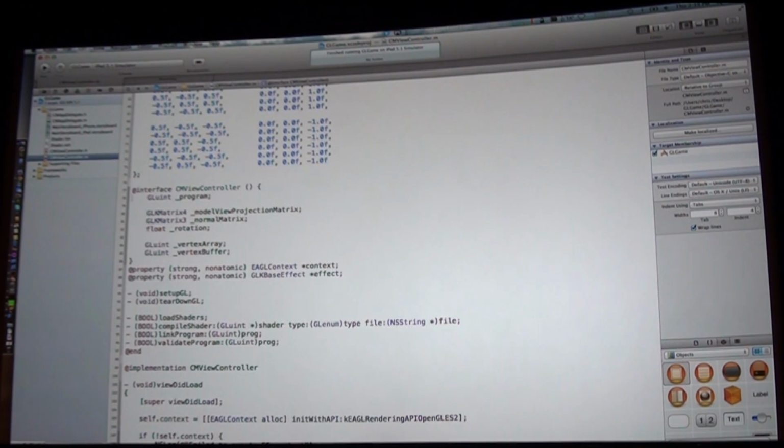In their IVARs, they've got a couple of these GLuints for some of the variables. These are where they store the identifiers for any of the OpenGL type objects. So they've got a vertex array and vertex buffer objects, and they've got an identifier for the OpenGL shader program that they load in. Then they also use some of the GLKit math types, GLKMatrix4 and 3, or 4x4 and 3x3 matrices that GLKMath supplies to us.